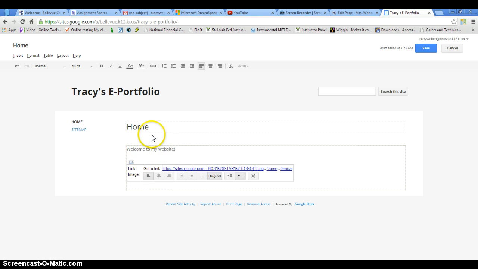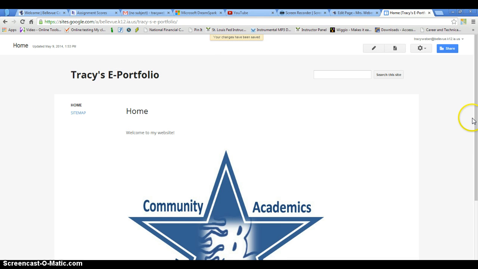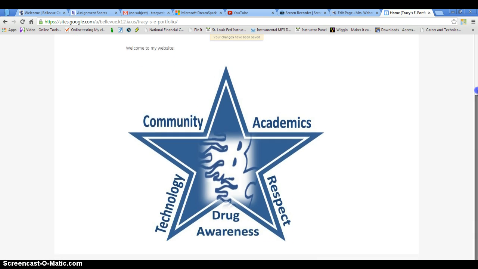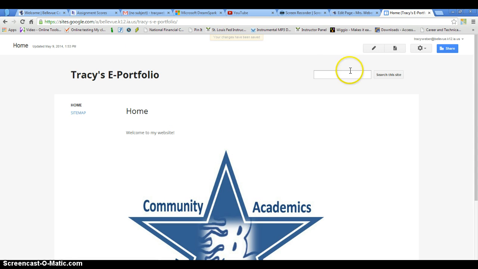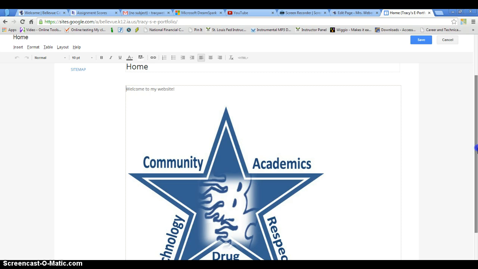It doesn't look like it loaded. I'm going to do a save, and we'll see what happens there. Ah, there it is. Okay, so Google's can be kind of quirky sometimes. That really is a big picture. I'm going to edit it, and I'm going to click on the picture, and you can see when I click on it that I get extra options down here.